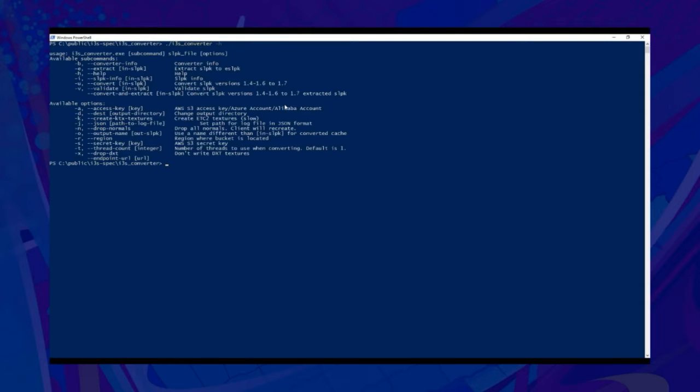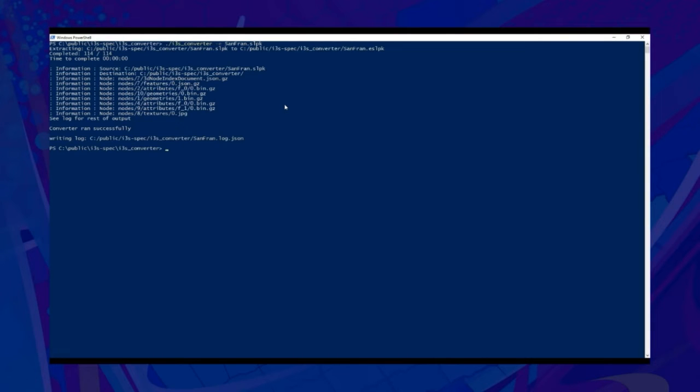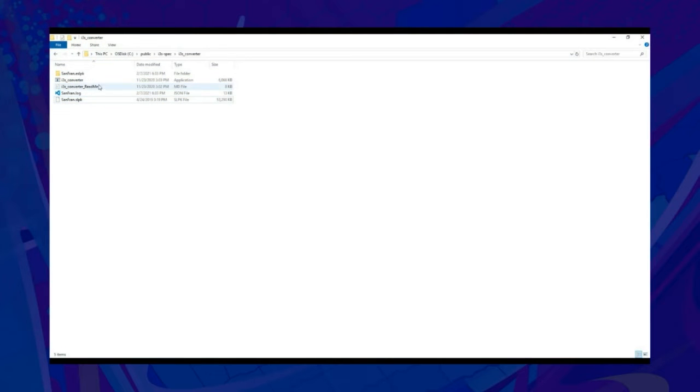The i3s Converter tool is a command line tool which performs a handful of tasks. I am interested in extracting my San Francisco SLPK to file storage to later put on my server. This SLPK is rather small, so I don't use the multi-threading option here. The output returns the first 10 lines of the log file if it ran successfully and other location information. In my File Explorer, I can see that the SLPK was extracted to the file system, and I can open and browse its contents.